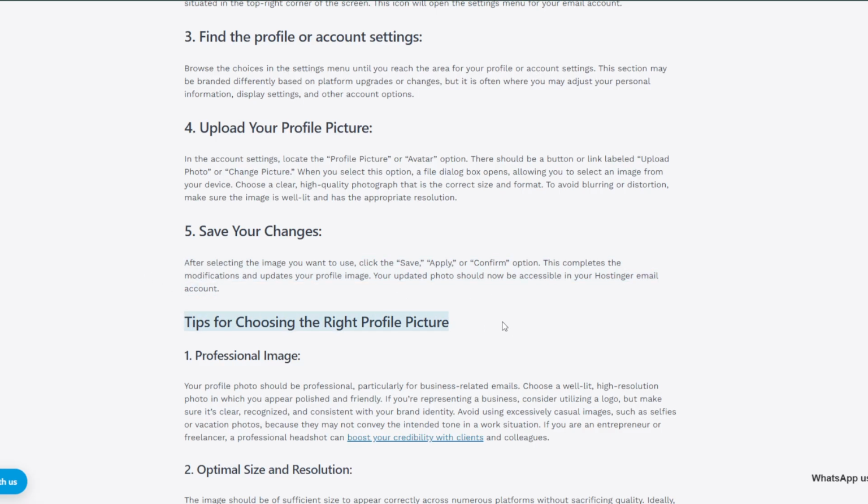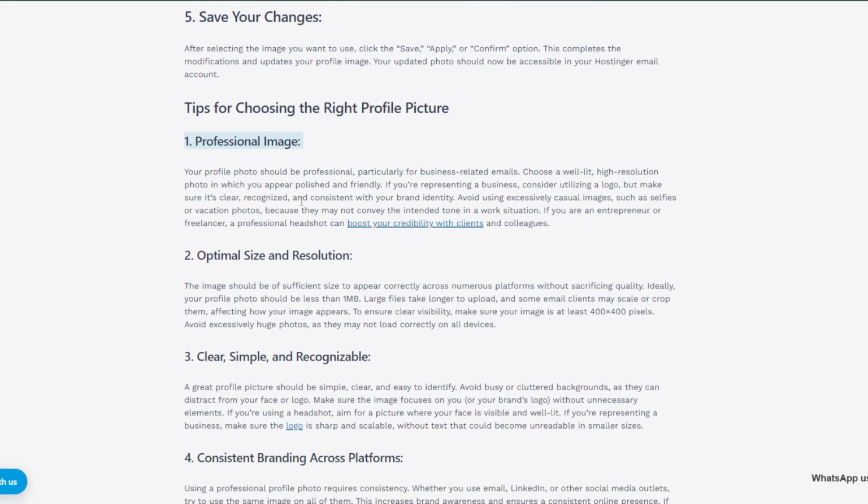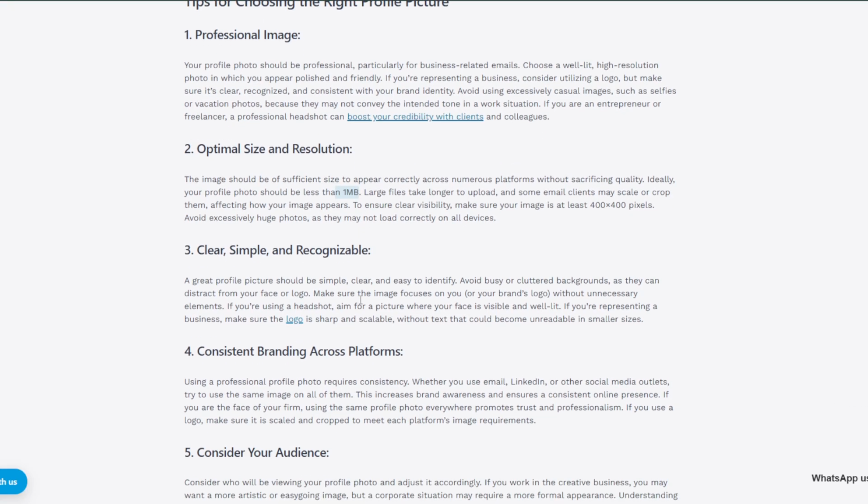Now, tips for choosing the right profile picture. First, you have to choose a professional image. Then optimal size and resolution. Make sure that you have optimal size and resolution, with the file less than 1 MB, but the quality is perfect and ideal, so you can avoid blurry or distorted issues on your profile picture.